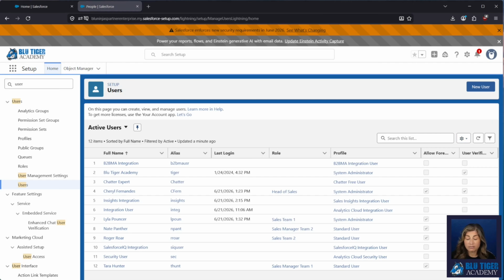Now, of course, if you have tons of users, this way is not going to be ideal for you. You'll need to run an export from data loader or run a query from your developer console to identify which users have not verified their email addresses. And we'll show you how to do that here in a second.